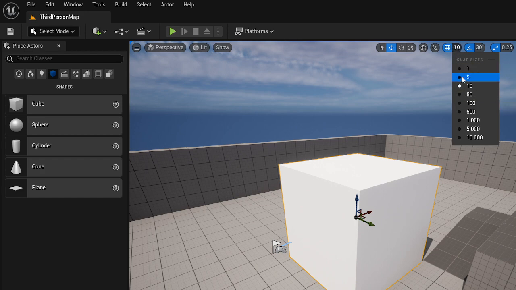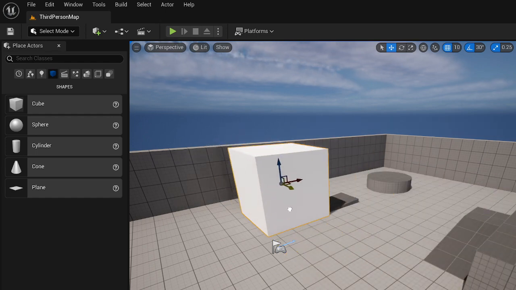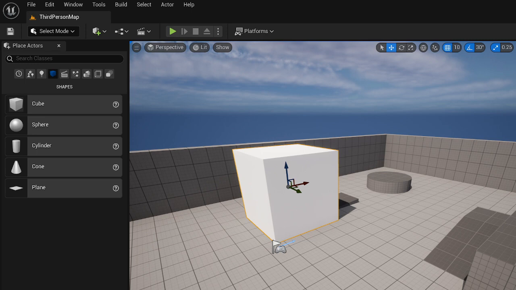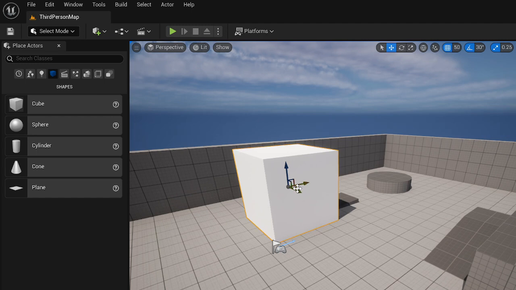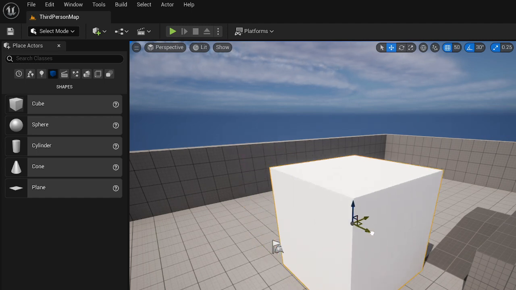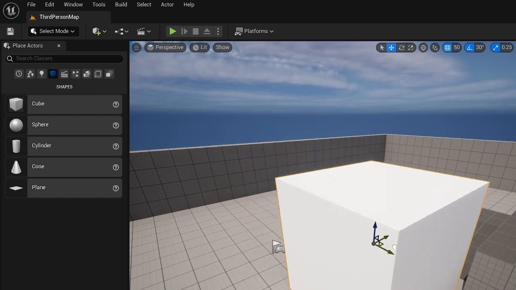We have a grid size, so we're going to move depending on 10, 50, 10,000. Right now I have it at 10, and I move it. It is moving 10 by 10, as you can see here in my location tab. But if I move it to 50, when I move, it's actually moving 50 by 50.